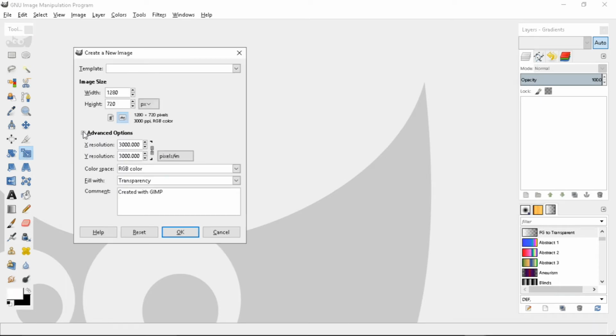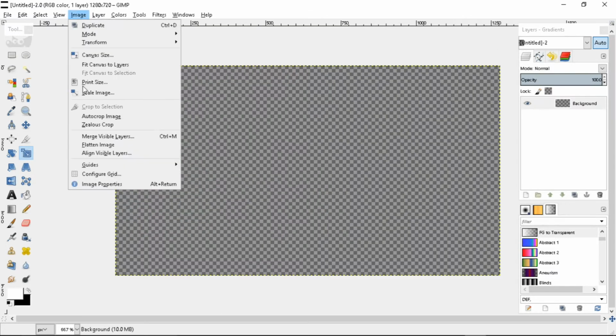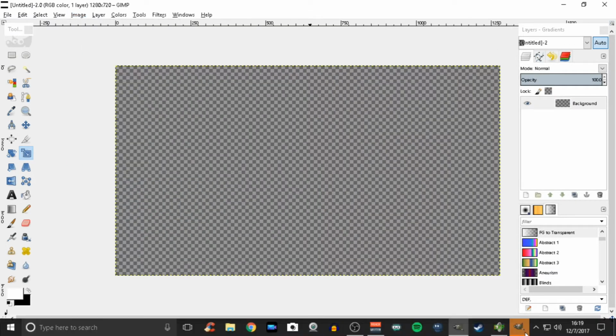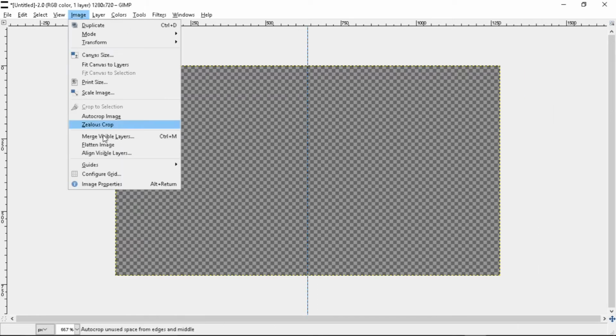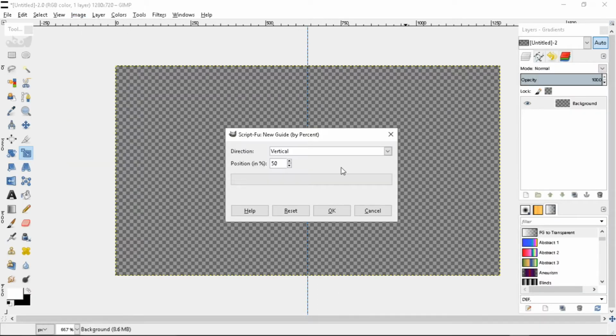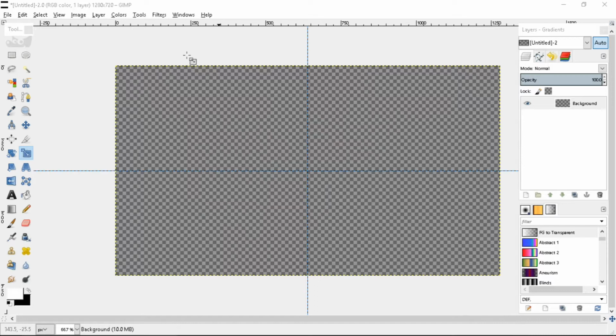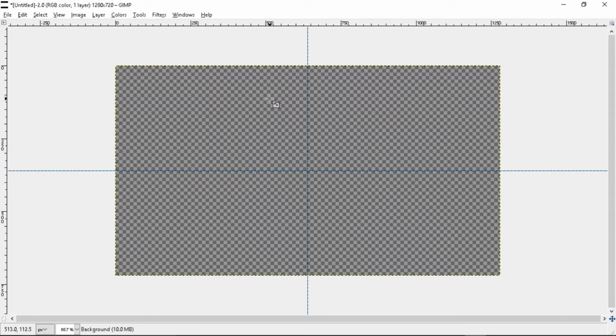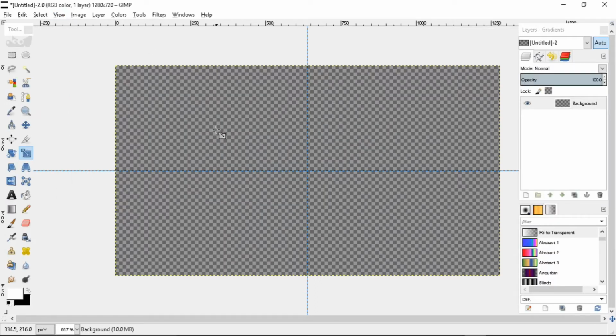New image, 1280 by 720, resolution 3000, fill with transparency. I set up my guides, vertical 50, horizontal 50, View, Snap to Canvas Edges, and now we can begin.